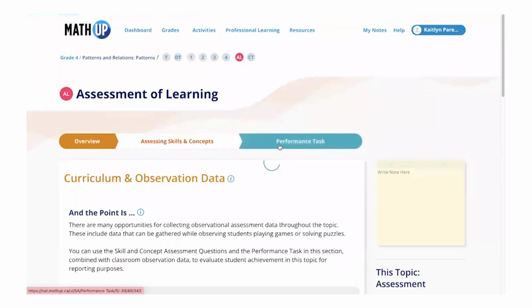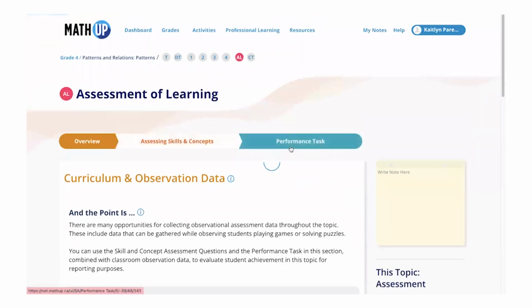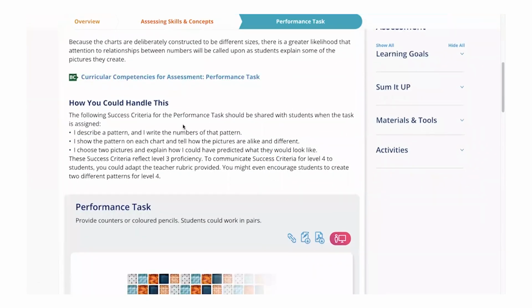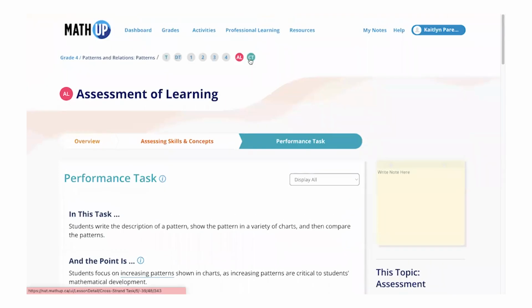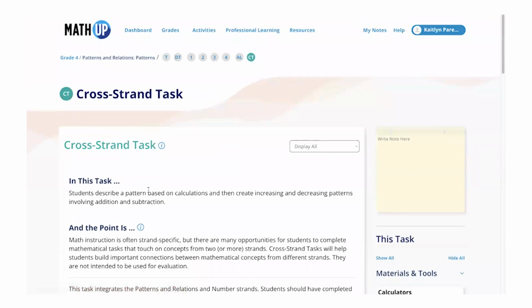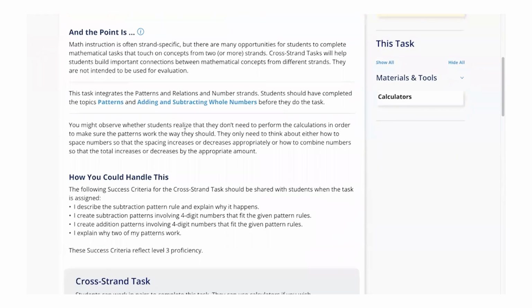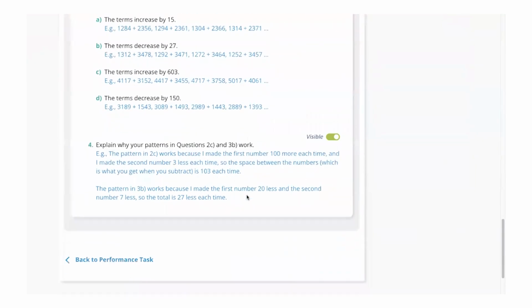And then we can go to our performance task. Right, performance task. Again, there's the list if you are a BC teacher, and then here's all your performance tasks. Last but not least is we do have these cross-strand tasks for you. In every single topic, you will have cross-strand tasks. You'll see the point is tasks integrate obviously patterns and subtracting and adding whole numbers. You might observe whether students realize they don't need to perform the calculations in order to make sure the patterns work, how you could handle this, and then you have your cross-strand tasks here.